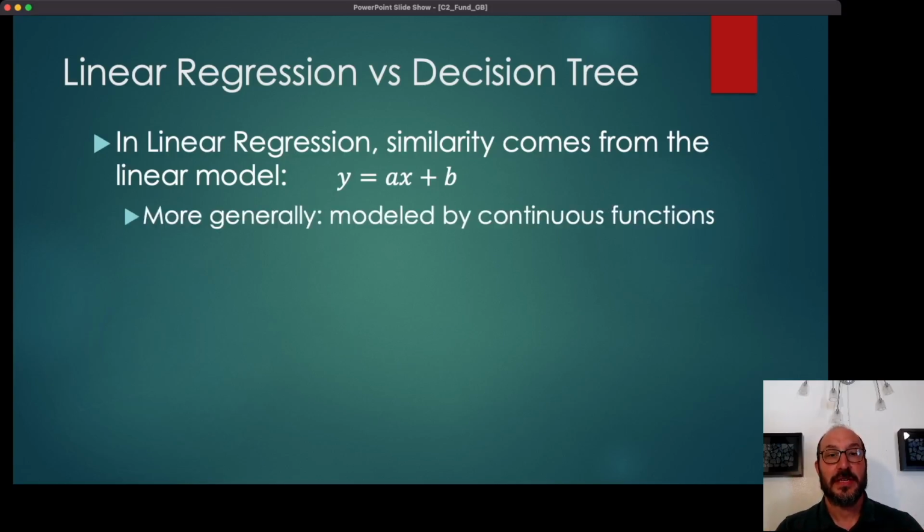More generally, the way this is frequently handled mathematically is by using continuous functions. Continuous functions, by definition, mean that if you put in two nearby x values, you'll get out two nearby y values.